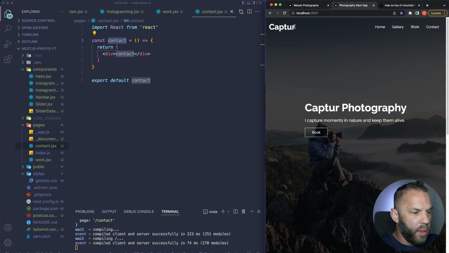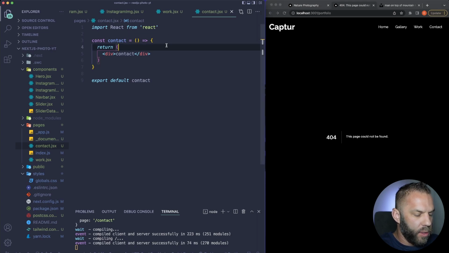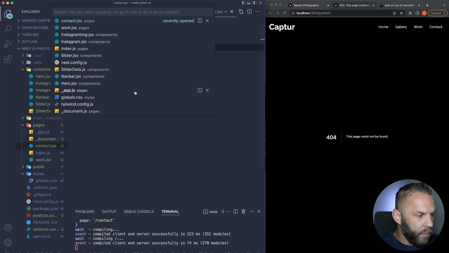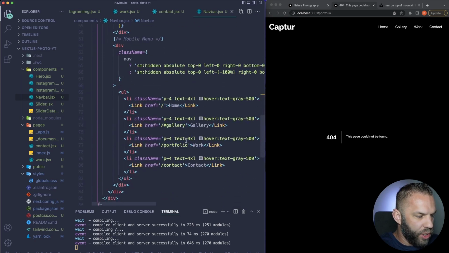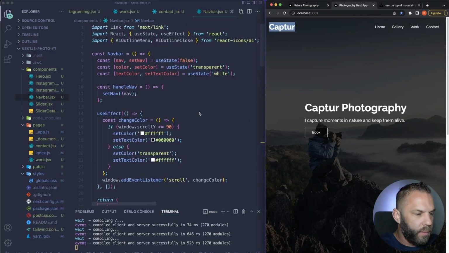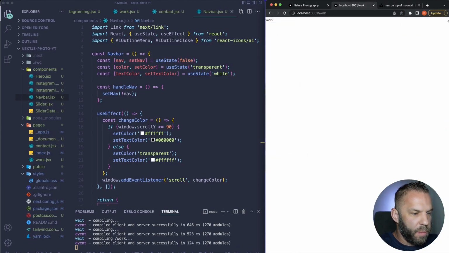So now let's go ahead and click work. So as you can see, let's see here. Well, I routed that to portfolio. So let's go in and let's go to our navbar. I'm just going to change, we'll say work, just like that. I just changed the route in which it directs us to. So let's check that again and work. There we go. That's perfect.